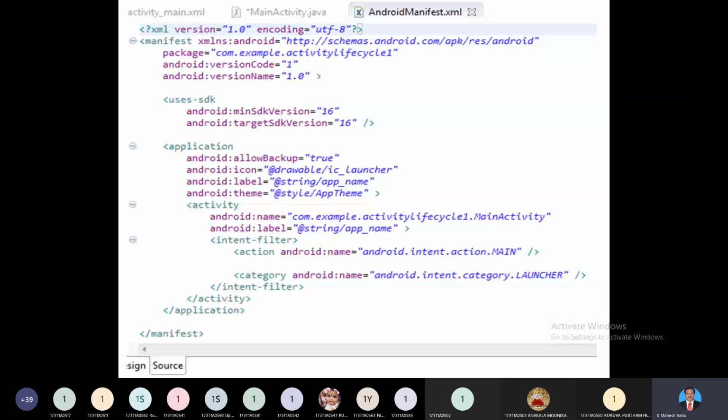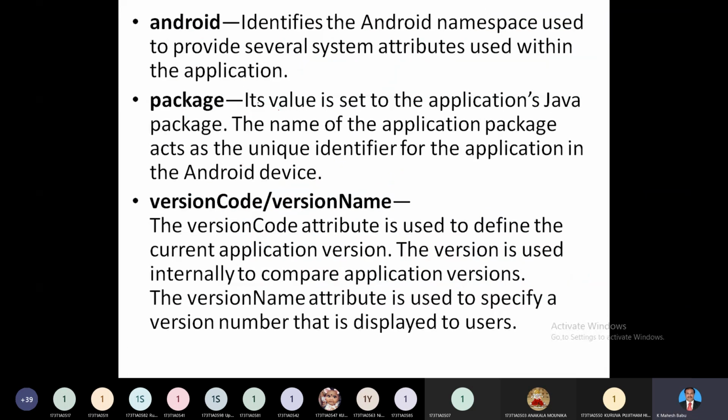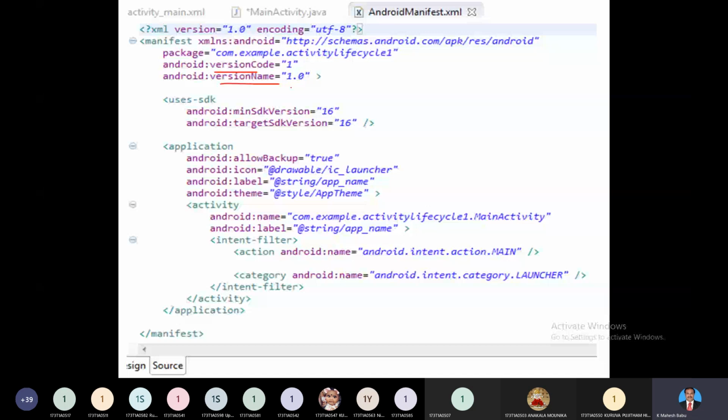So like this, even version code and version name also added sometimes. The version code is a code which is represented to define current application version, what version you are supposed to use, and the version name attribute is specify the number, version number. So usually you are representing one and the version name, the version along with the value 1.0 and so on.